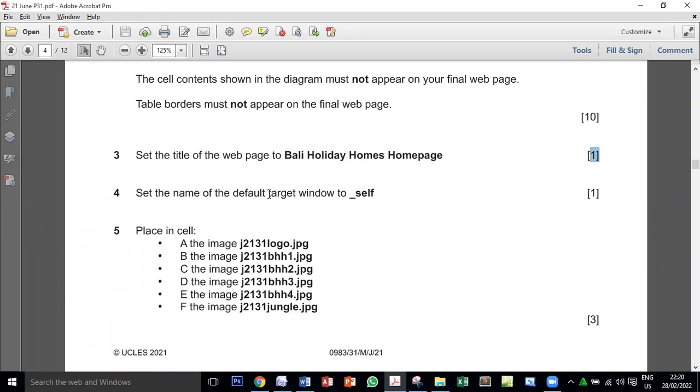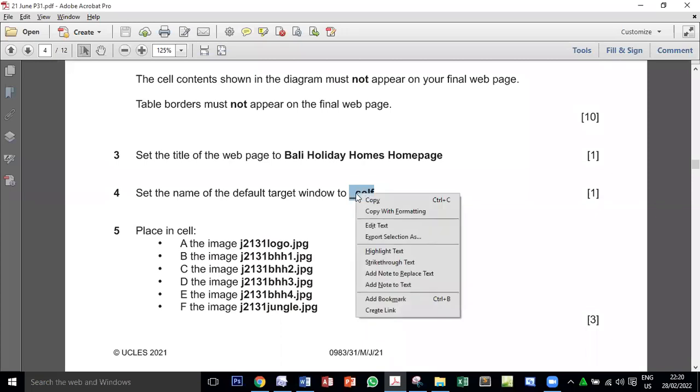Set the name of the default target window, underscore self. This is also another easy one mark. Let me show you how to do it. All these are in page properties. Default target, underscore self.